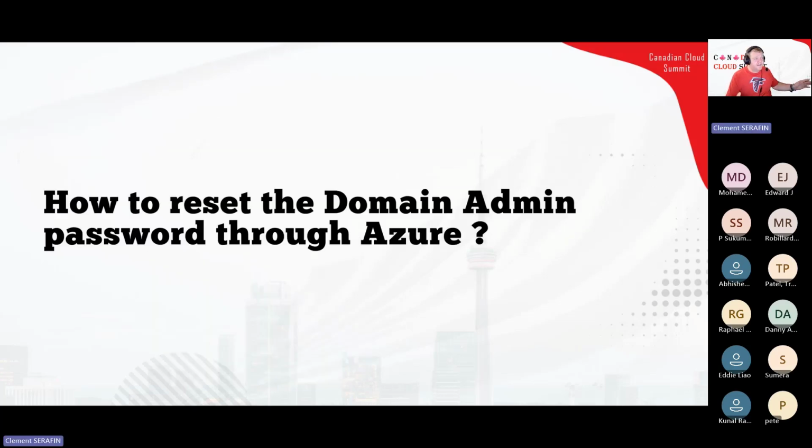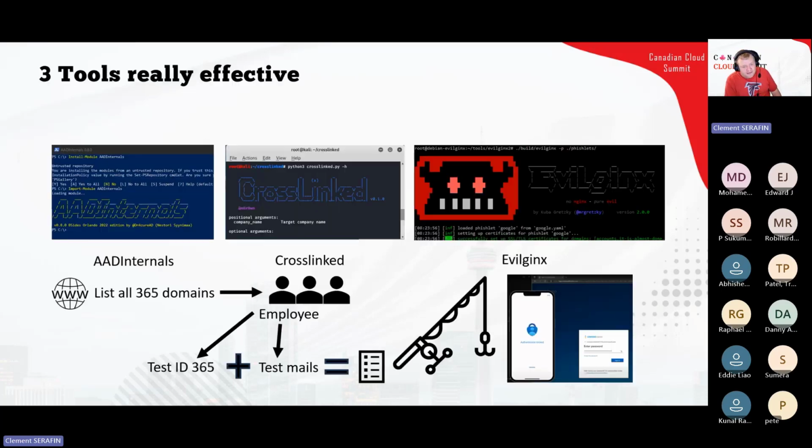So let's talk about a little demonstration. Basically, we'll talk about how to reset the domain admin password through Azure. I have three tools for you. I don't really have time to make the whole demonstration of them. It will take a bunch of time.